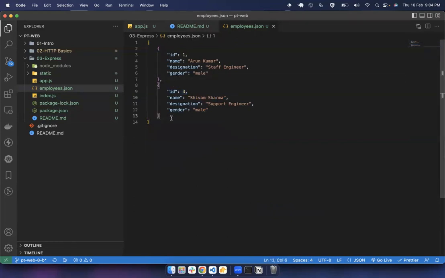Also, if we want to create the next employee, then we will have to create it with ID number 4, because we cannot create an ID with the ID number 3. So we will create an employee with the maximum ID, right? We will increment the ID. Okay, so let's remove all of this.